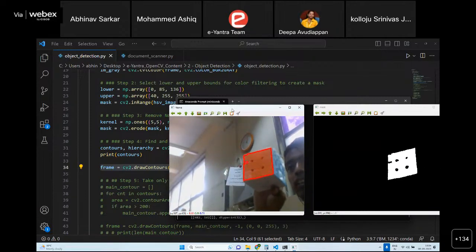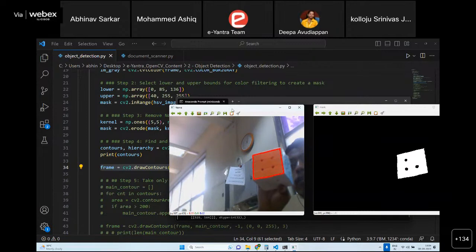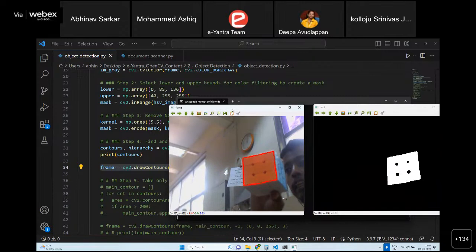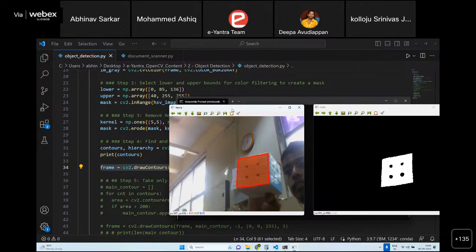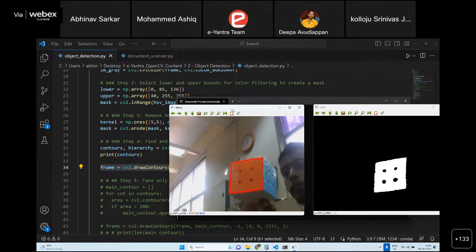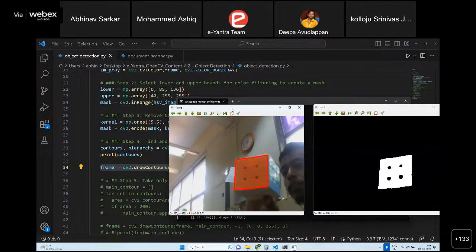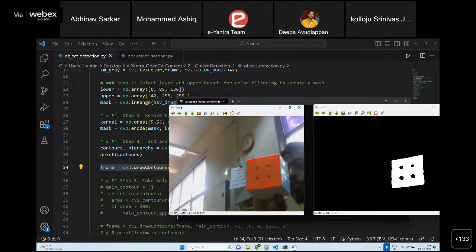The detection is still not 100% maybe because of the lighting and the angle. So we have to play around with those values a bit. But overall, you can see that the boundary of this white area is getting depicted here. Is this visible to everyone? Okay.